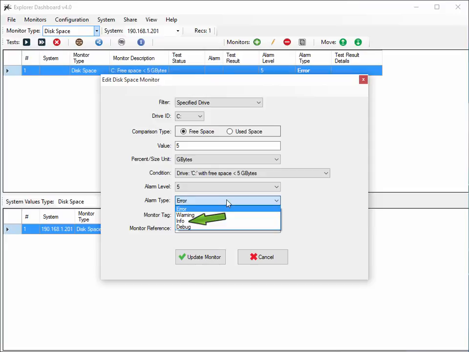Info is used to simply inform the user. For example, a Windows patch has been applied or the server has been rebooted in the last few days. Debug is typically set during system tests to debug installation or changes and is not used in production.